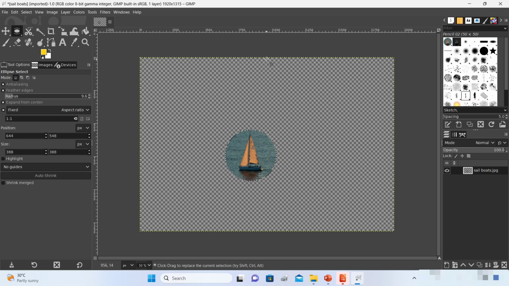You'll now see that the moving ants border has disappeared from the edges and it has come back again to the central part of the image that we are trying to work on. So this is the only thing that has been selected. There's another way to do this.